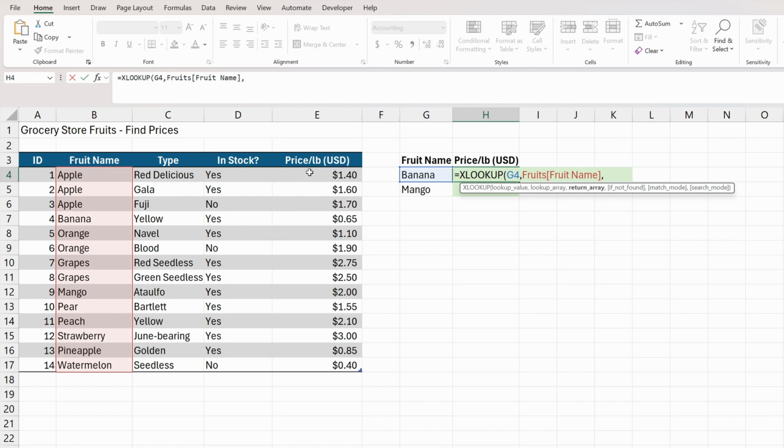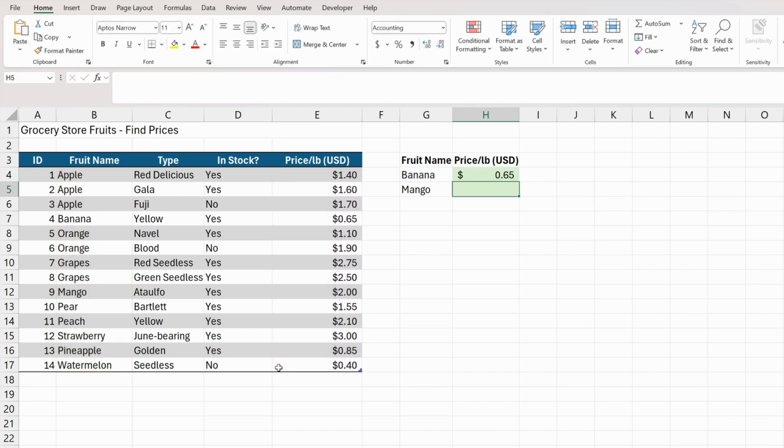We want the output in our green cell to be price, so the return array will be the list of possible prices in our grocery store. Do you see where this is going? I'm also going to add in one optional criterion, which is match mode. So let's type 2 commas, and type in a 0 for exact match, and close parentheses. Now press enter, and the resulting price is now available at the press of a key.